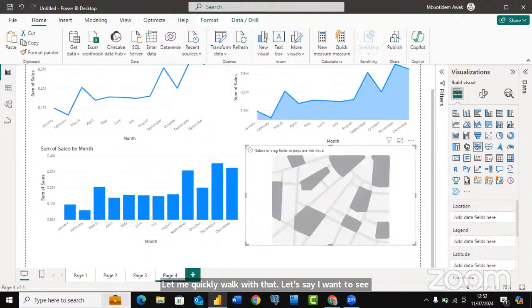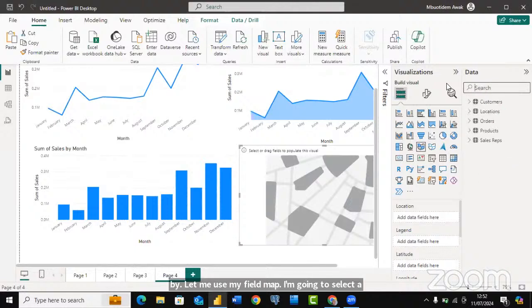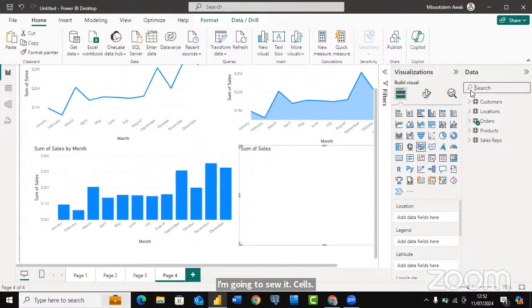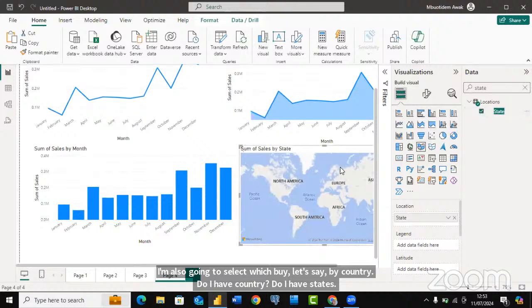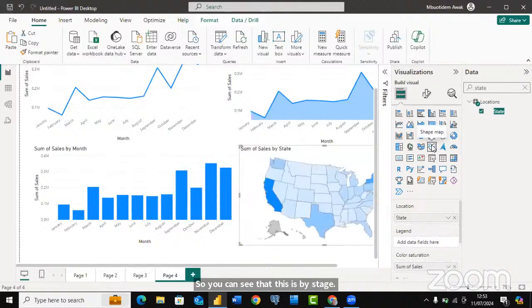I'm going to select region, so let me say total sales by country. I'm going to select sales, and I'm also going to select which to go by, let's say by country. Do I have country? Do I have states? So let's select by states. So you can see that this is by state. Anyone you want to work with, you can work with the map.